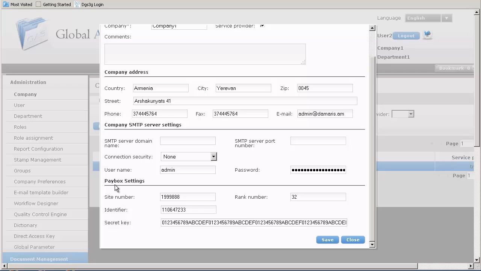Your company needs Paybox settings to start using Paybox platform. Paybox will provide each company with necessary credentials such as site number, rank number, identifier, and secret key. When you have these credentials, fill them in the Paybox settings of your company. For the test purpose, we use the following credentials. Save the settings when you are done.